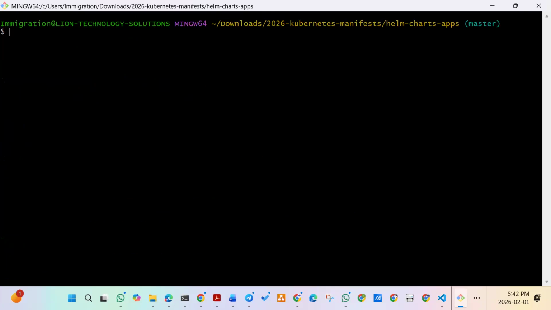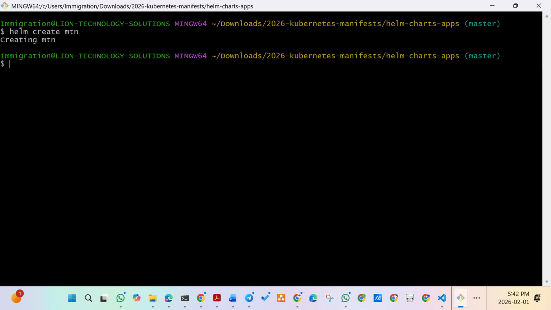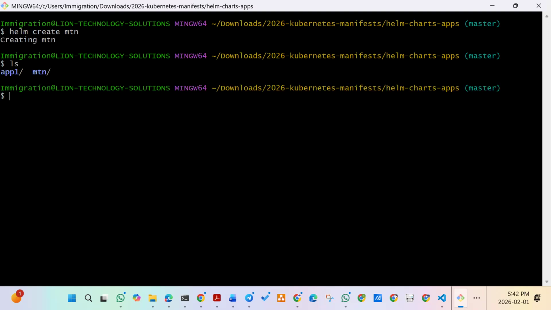Helm is used to deploy applications in Kubernetes through Helm charts. How do we create a chart? Helm create. Let's call this chart MTN. See that? Makes sense. Okay, that is a chart. That chart is what we call a directory, a folder. So if you run ls -la, what do we see? See that? That's our second application.